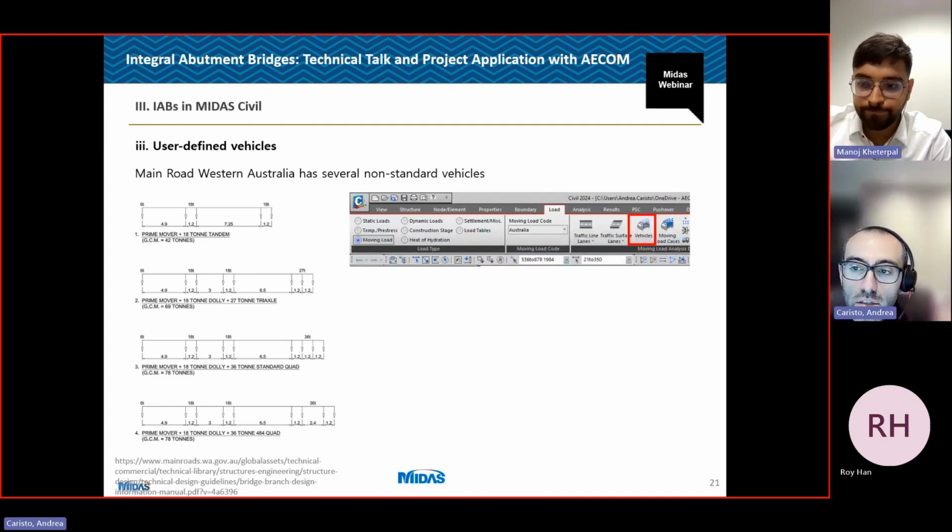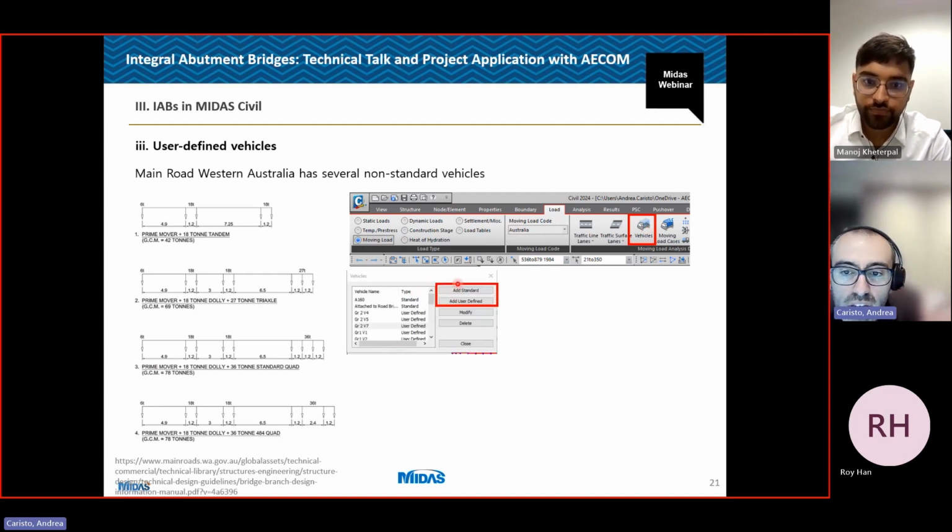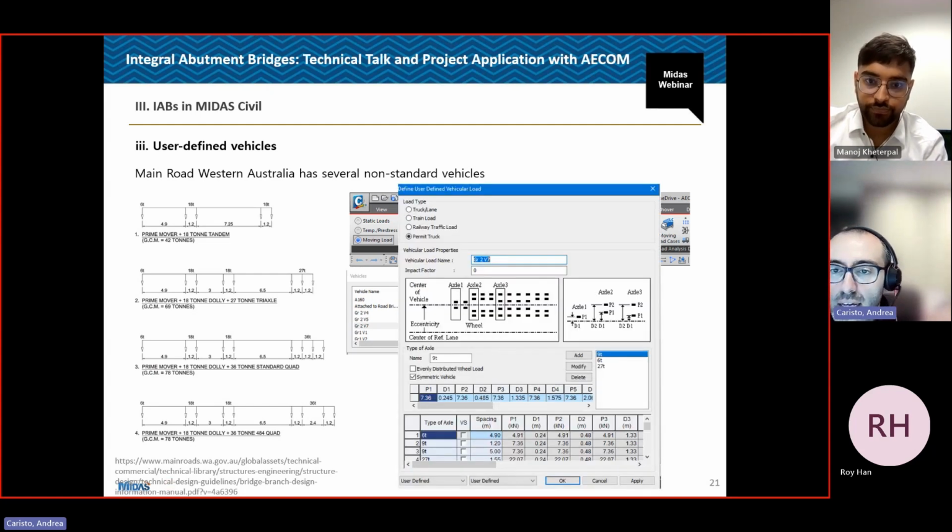And Midas Civil allows us to define vehicles through the load tab. We can go into moving load. We select the code. In this case, it's Australia. When we go in vehicles, you will see here that you can define standard vehicles. These are your A160, M1600 that I talked about. But you can also define user-defined vehicles. And when you click on it, you come up with this define user-defined vehicular load window.